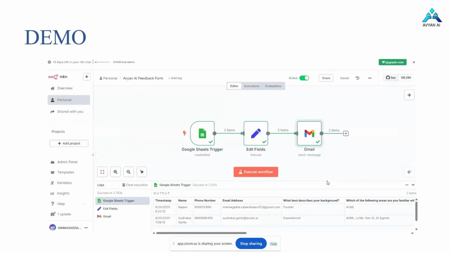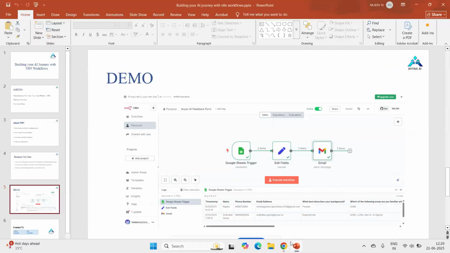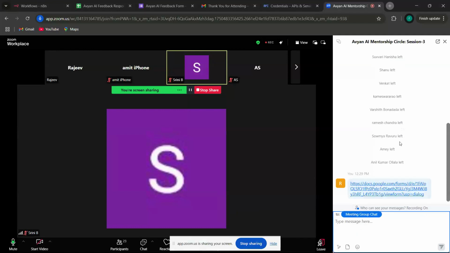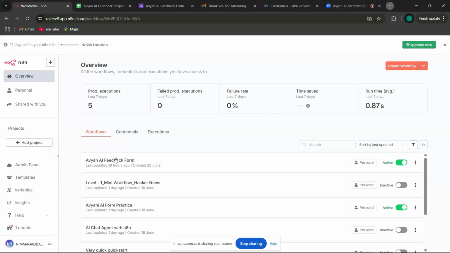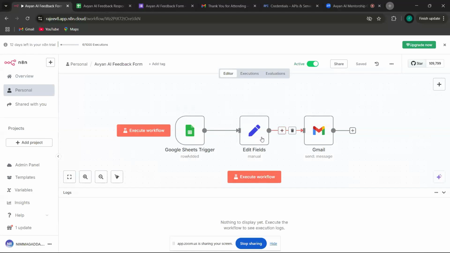This is how your N8N interface looks. We'll go to your N8N platform now. Meanwhile, I'll send one Google form here in the chat. One second. So this is your N8N interface.